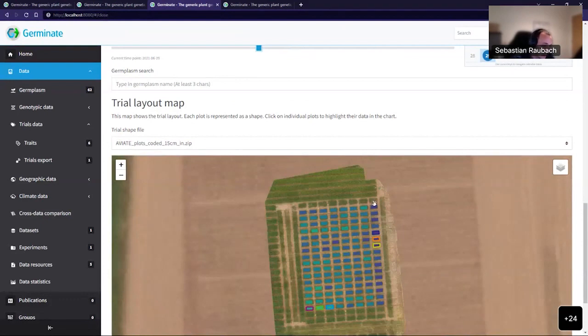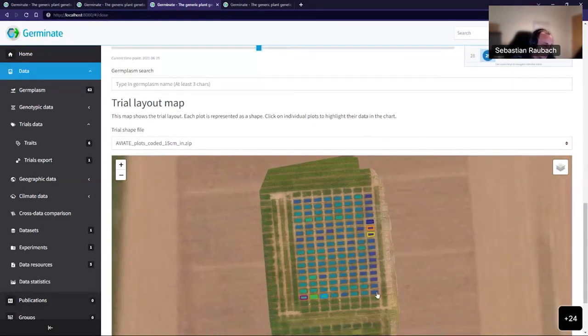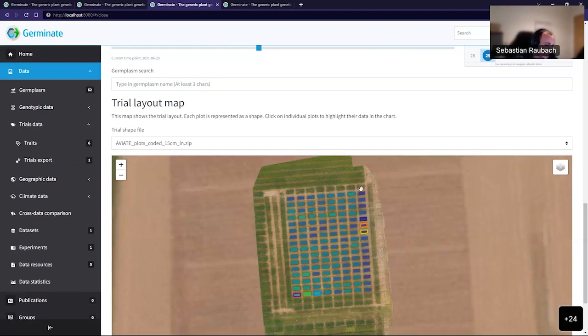Interestingly, in this trial, what we found is that this row here has values that are a lot lower than the rest of the trial. And the assumption is that that's because there's only one guard row on this side, whereas the trial is a lot more protected on all other 3 sides. So this kind of visualization is quite good at showing edge effects or patterns in the data, maybe because of, I don't know, flooding or something like that as well.